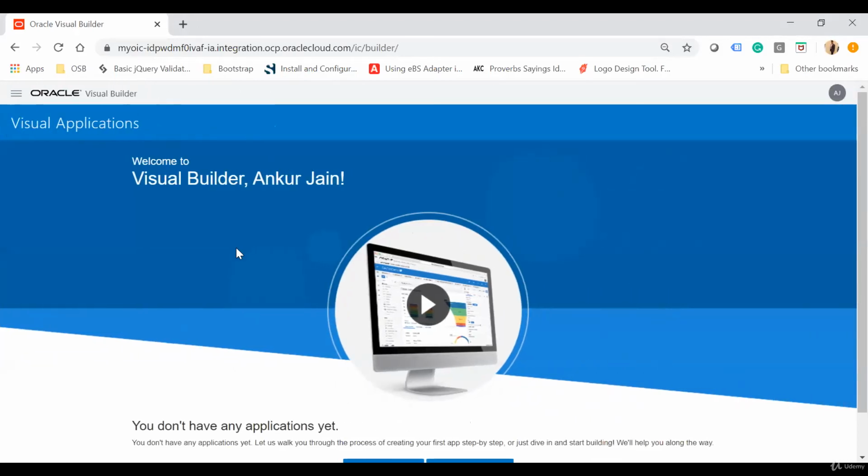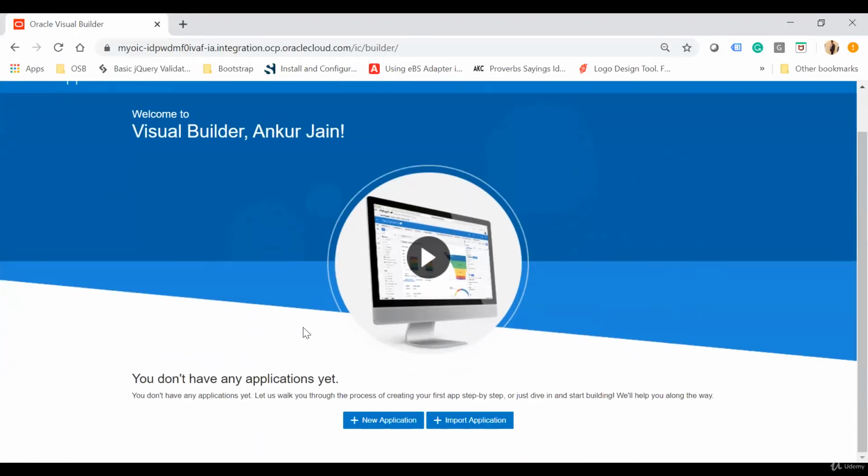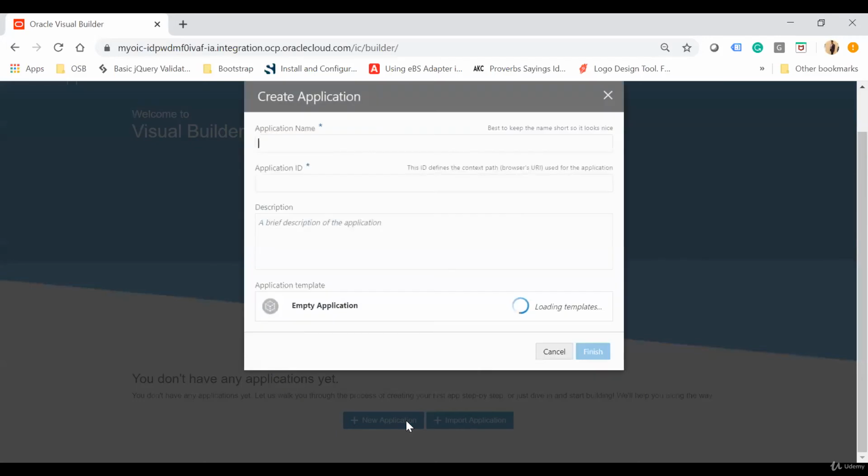Click this hamburger menu. This page will allow you to create any new application, or it will allow you to import an existing application. This page looks like this because there is no web application. If you create an application, then it will show the list of applications which you have created. So in order to create a new application, you can name it sample application and then finish.